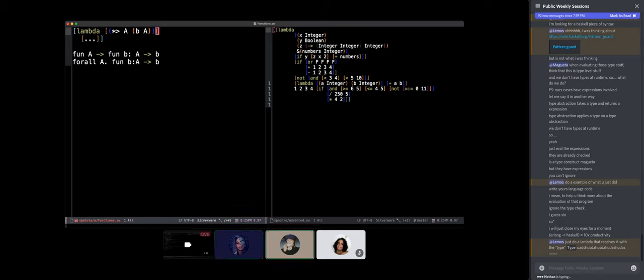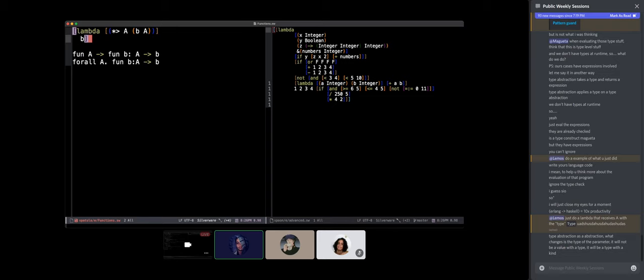No. Oh, this is the body you mean. So it would be here. Yes. Okay. Makes sense. Got it. So in the level that we want, the for all A doesn't matter because we are doing runtime stuff.